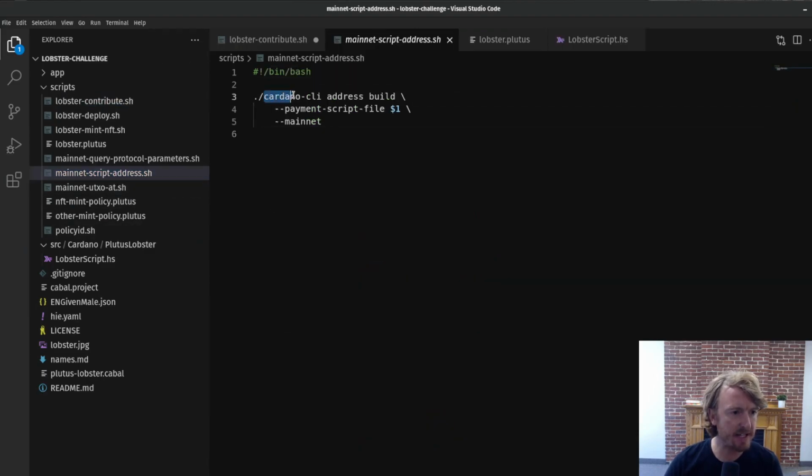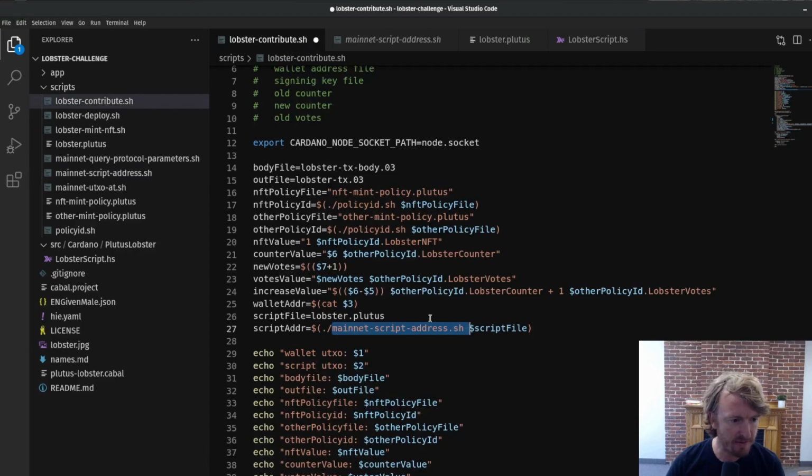Okay, so this just says Cardano CLI address build. Aha, maybe this is where addresses come from. We build an address from a payment script file, and we pass it that mainnet argument just to show that we're using mainnet. Obviously, you could do this on testnet as well. Okay. I want to play with this. So what is this taking? This says the first argument here is the script file. So now I go back here. Script file. Which one?